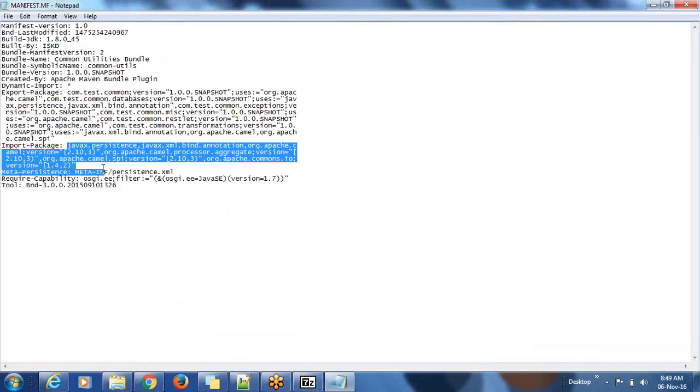So now that is the concept and theory of how OSGi works. So we need to provide the server or runtime. Apache Karaf is the project which basically takes care of this OSGi runtime. Okay.